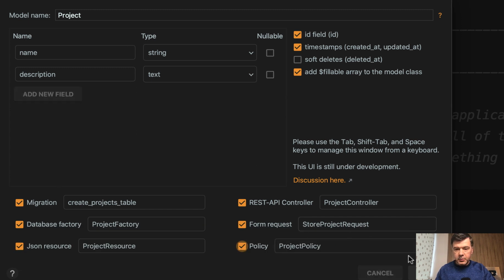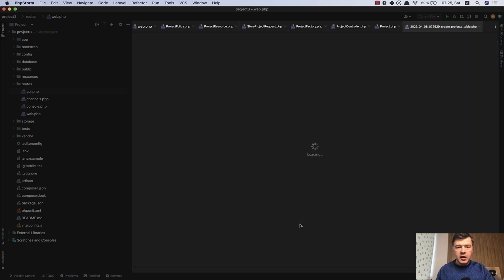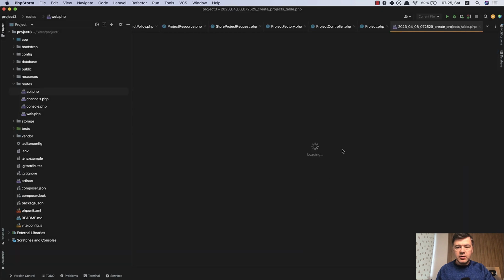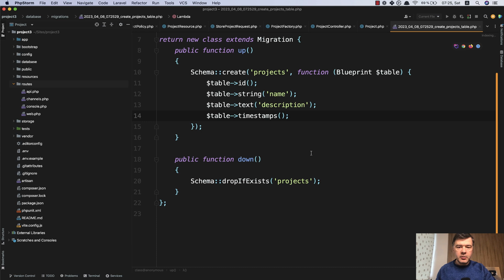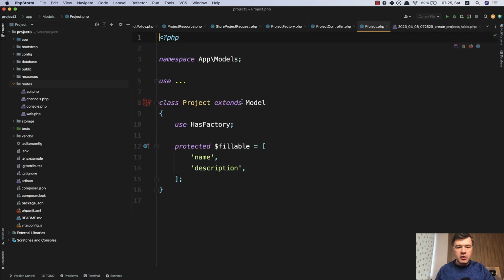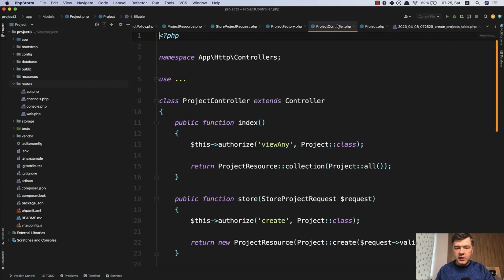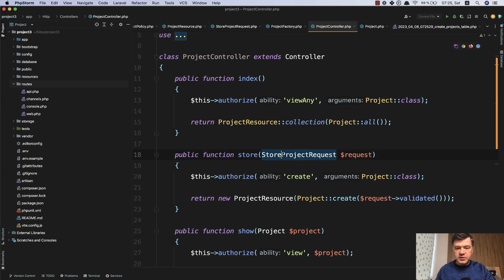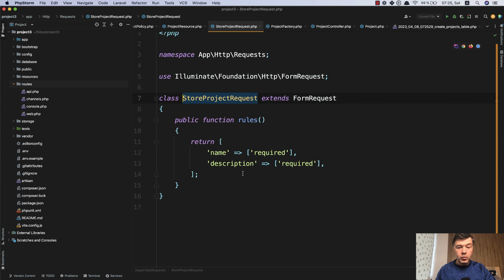Actually, let's make a policy as well, and okay, and what would it do? It would generate all of those files and open them automatically. So as you can see, this is the migration. In the model, it has fillable fields that I've specified, and then in the controller, it uses store project request that I also specified, probably without or with validation rules.